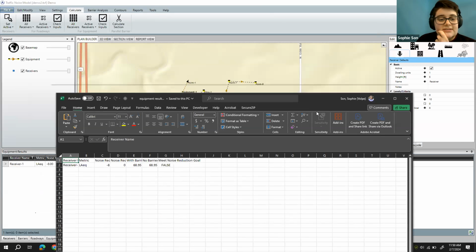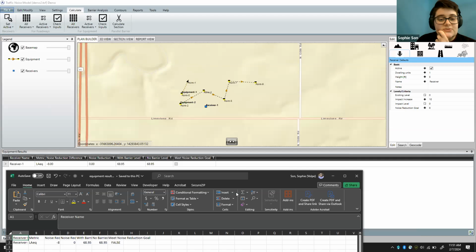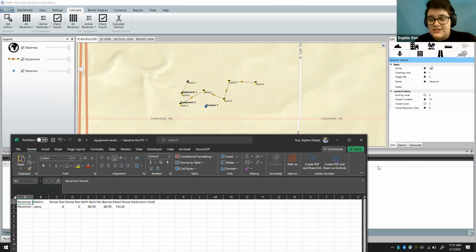So this CSV can be used to store everything that's written here. And of course, if you added more receivers, there would be more rows in this file to represent that.